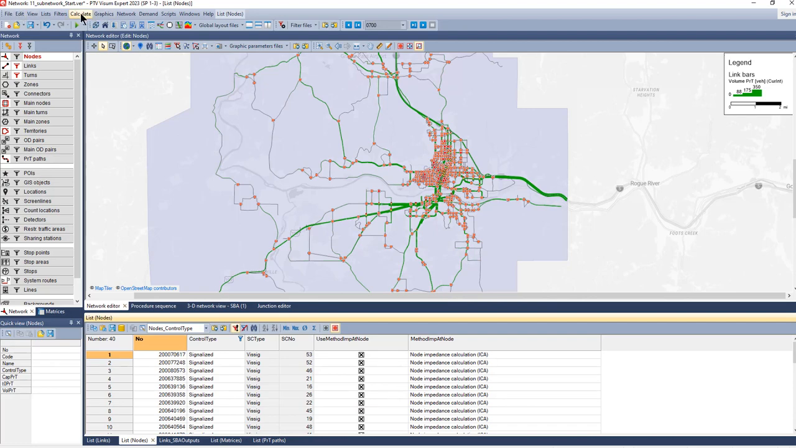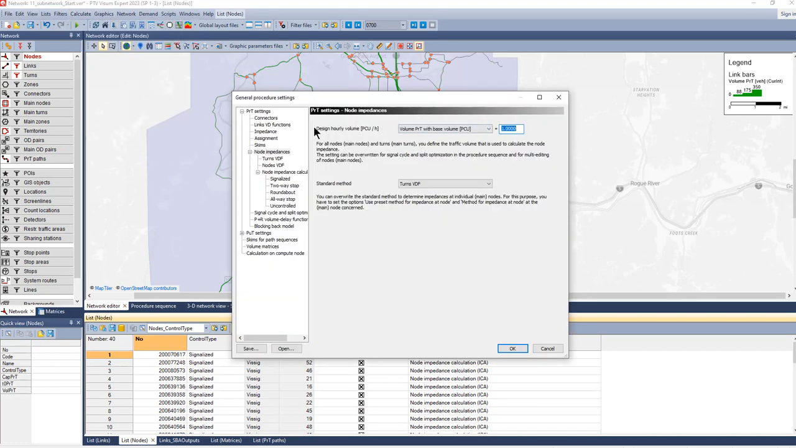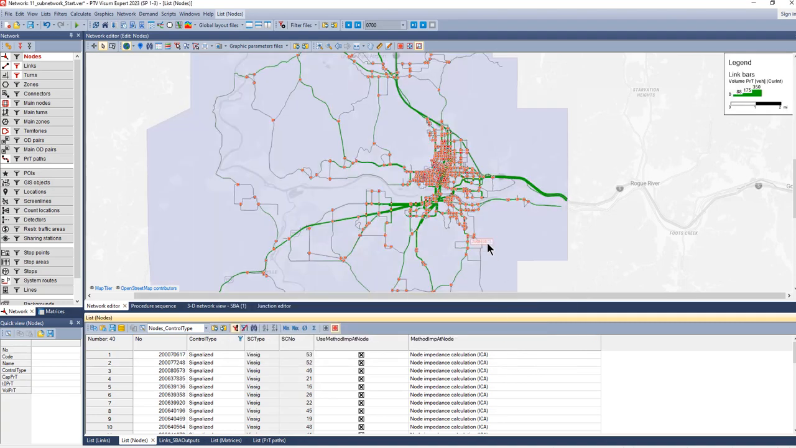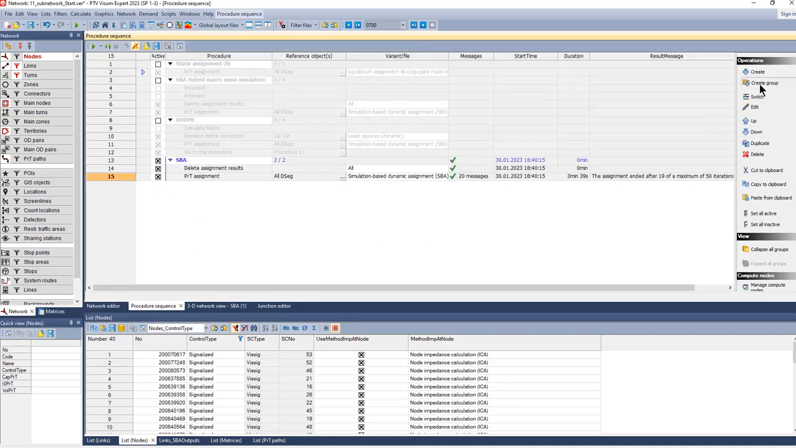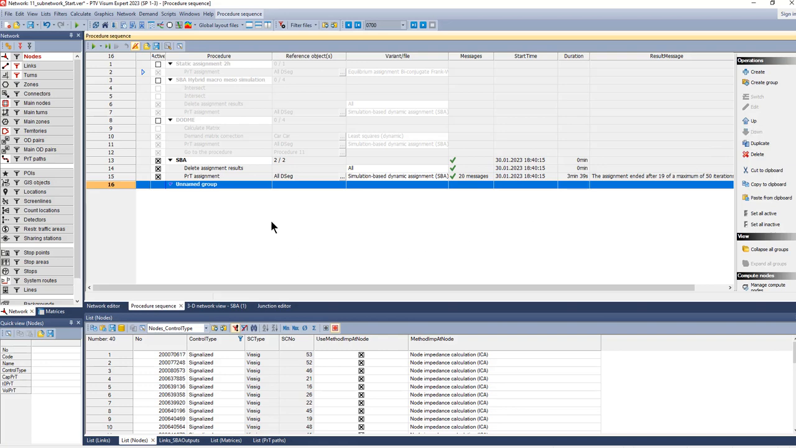And then I need an appropriate value that represents the design hourly volume. So in our case, the assignment period is not 1 hour, but longer. And because I have the results of a dynamic assignment, I would like to use more appropriate values. So in this case, I will store them in ATVAL1. So I will include that in the procedure sequence, and create a group for node evaluation.